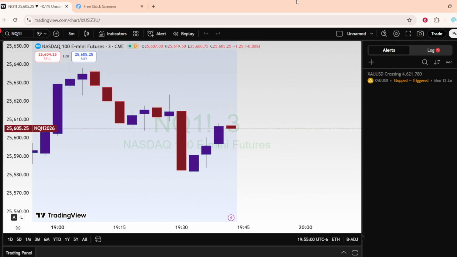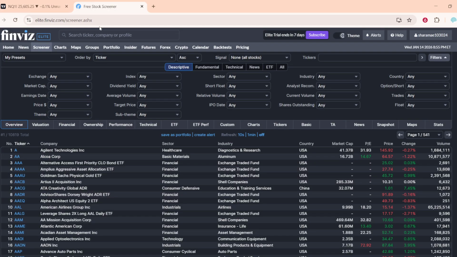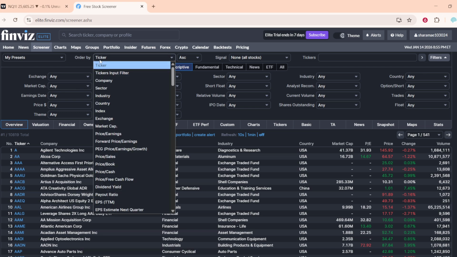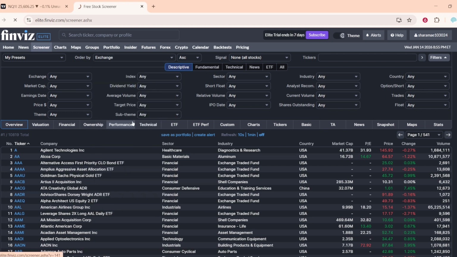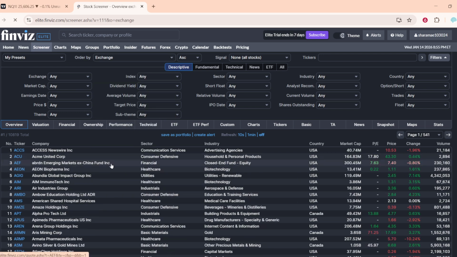From the top menu, click on Screener to bring up the Stock Screener dashboard. Next, switch to the Filters tab. Here, set the exchange to NASDAQ, NYSE, and Amex, so you're pulling from the major U.S. markets where liquidity is typically higher.